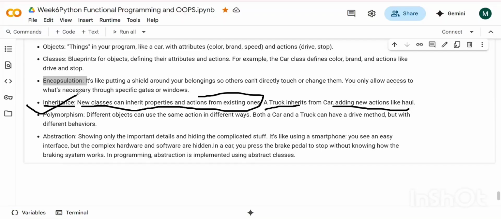Okay, Samya? Is everyone clear with inheritance? Everyone? Wait.